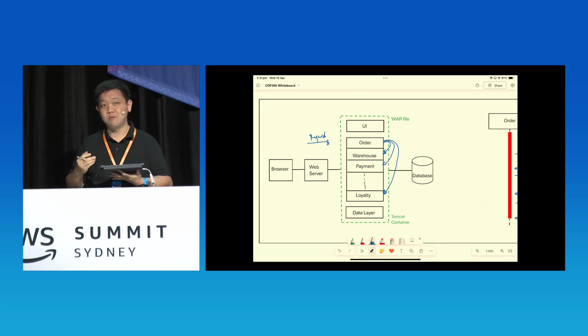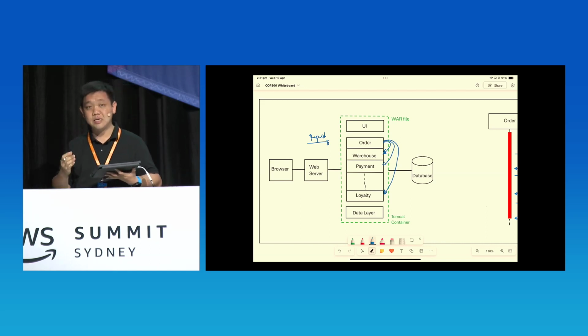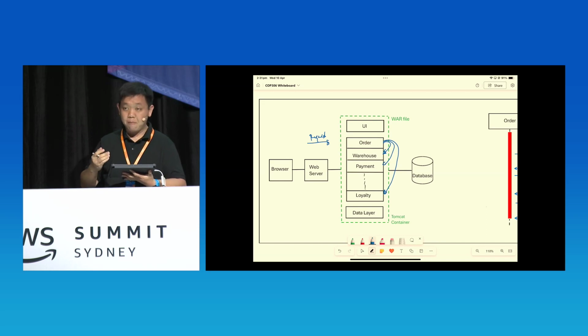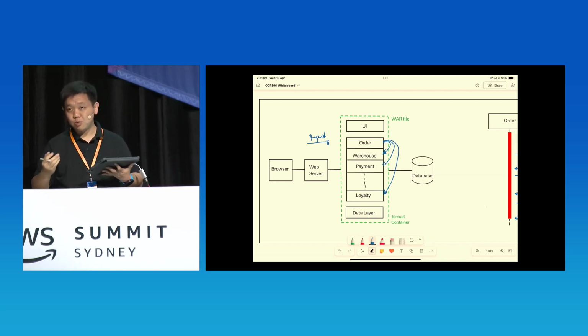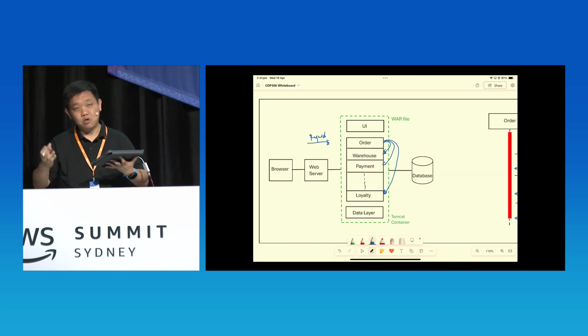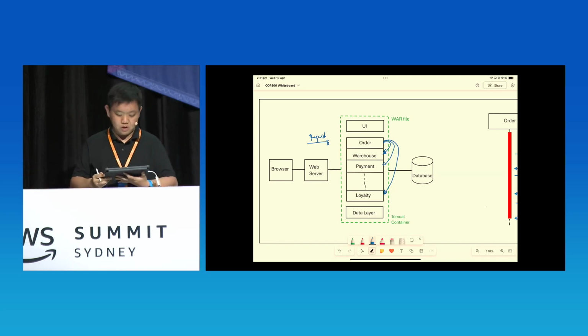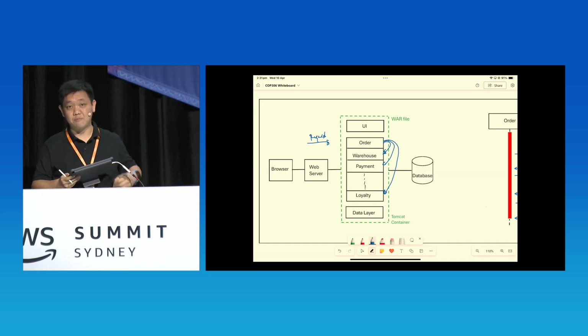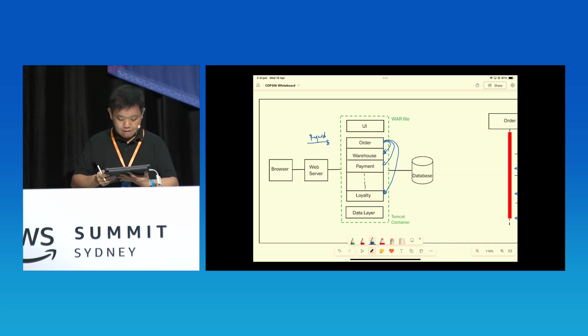This kind of communication model makes sense in a monolith because everything happens inside the same machine. Because everything happens inside the same machine, it happens really fast. It doesn't really hurt the user experience. Your end users typically don't need to wait for that long for that particular transaction to finish.